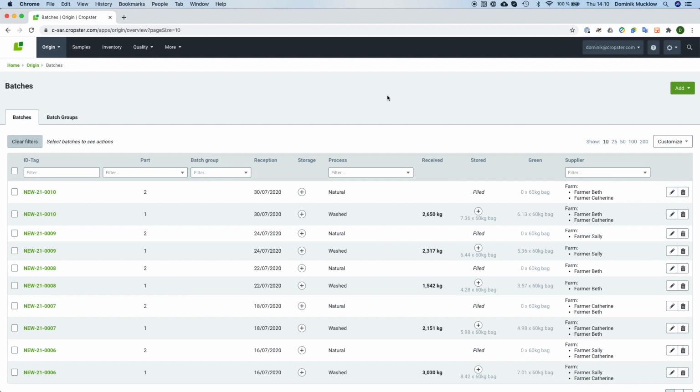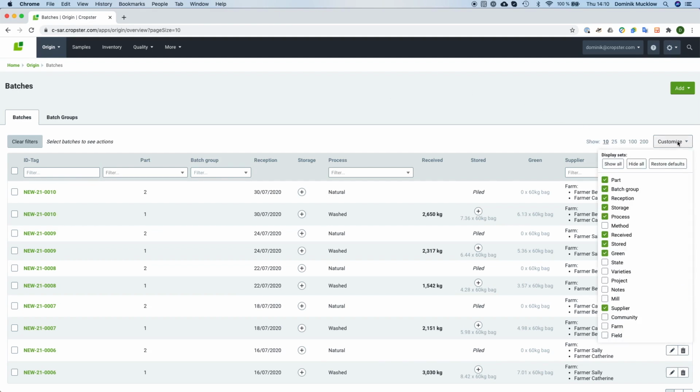There are many things you can do to customize the look and feel of this table, and also several actions you can perform from this screen. They are Inline Editing, the Customize menu, and Export to Excel, along with Batch Grouping, which we'll talk about in another video. Let's start with the Customize menu. Over on the right side of the screen, you can see the Customize button.